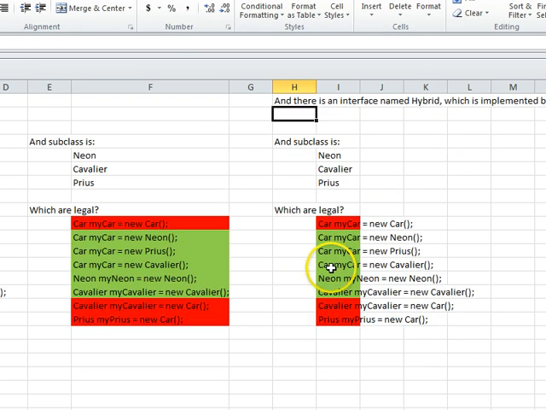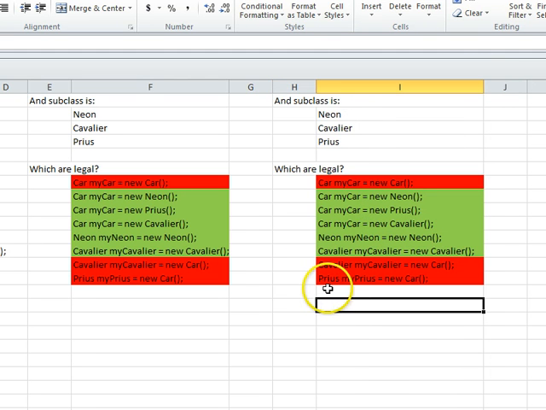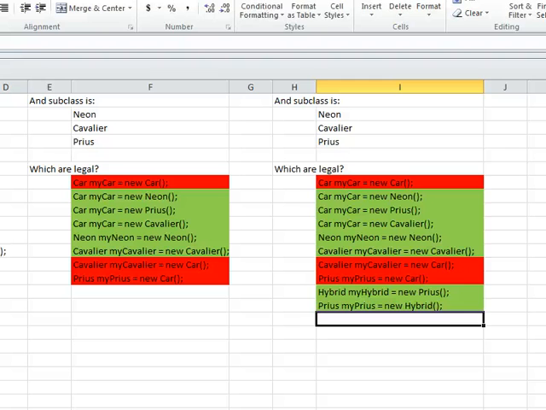Okay, which of these are legal? Let me add a few more. Hybrid my hybrid equals new Prius. Prius my Prius equals new hybrid. Shoot, it's already coloring them for me. I didn't want that. Hybrid my hybrid equals new Cavalier.